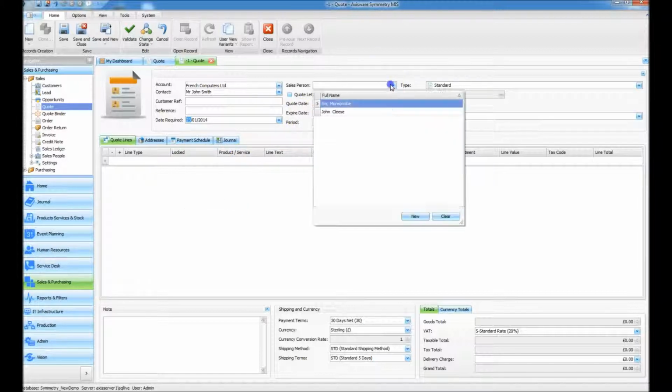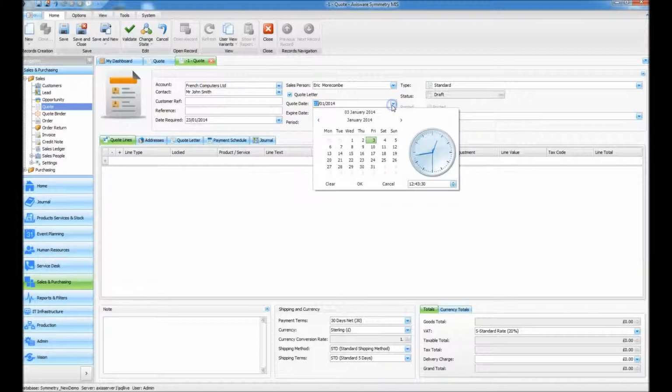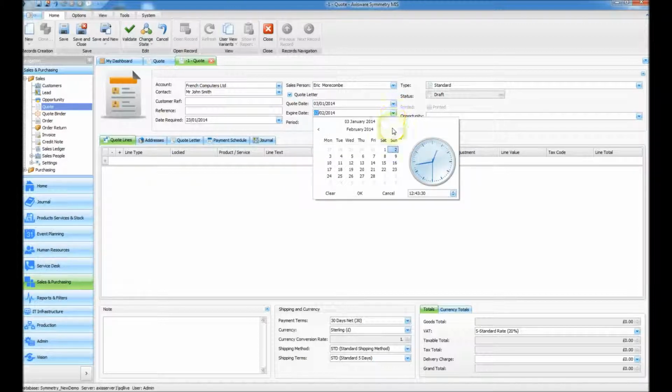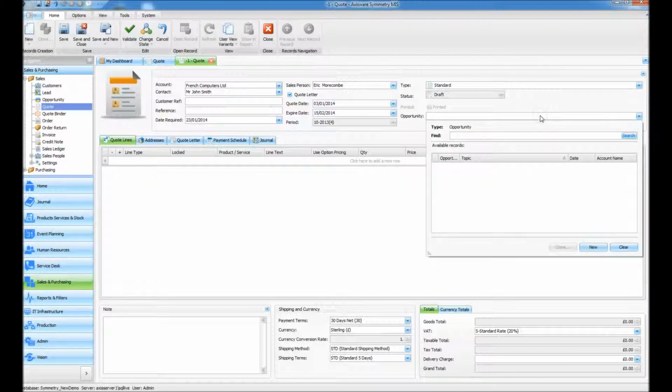I can view or assign a customer reference and a quote reference number for future use. I can toggle the option to add a quote letter to this quote. I can assign a time frame for my quote by assigning a quote date and expiry date. You can also assign an opportunity to be associated with the quote if you have not previously used the state machine and would like to manually create a connection.